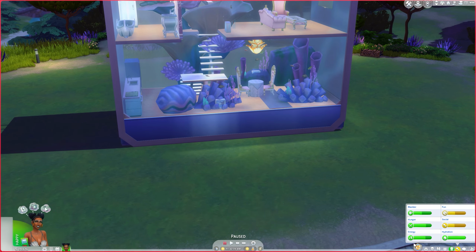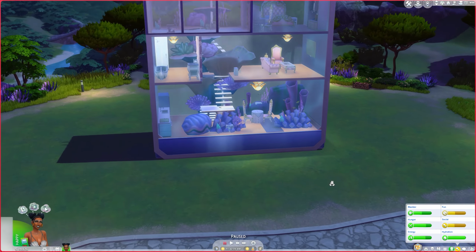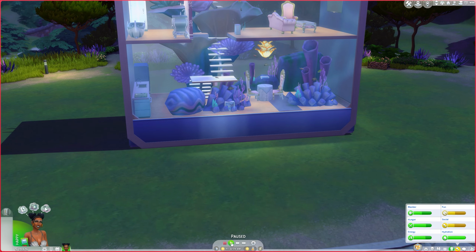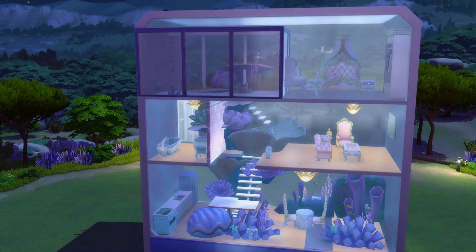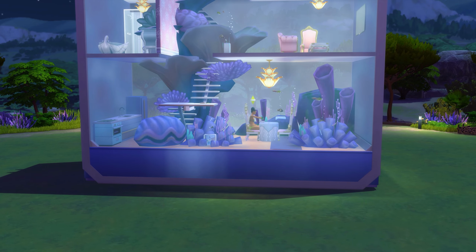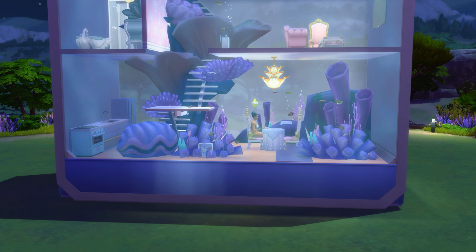But another way to do it is click on these icons down here. So let's say my sim is hungry. If I click on here and press play, we will see my sim is eating. She went and made stuff. Sorry, I sped it up really fast by accident.